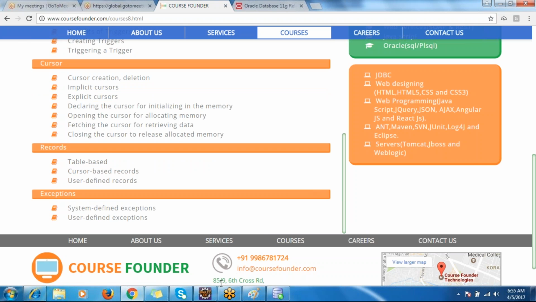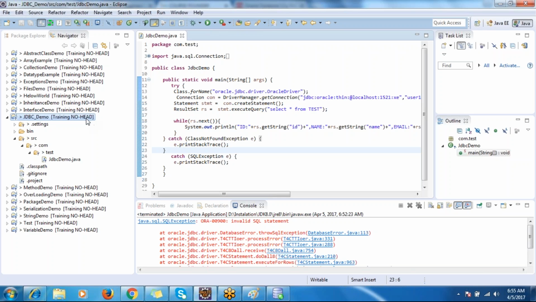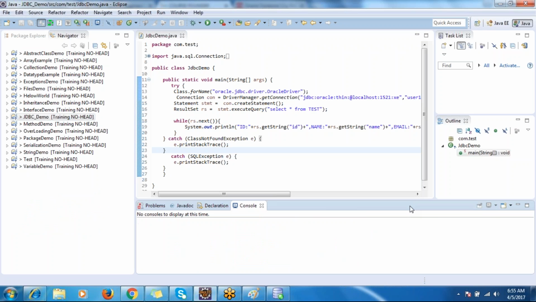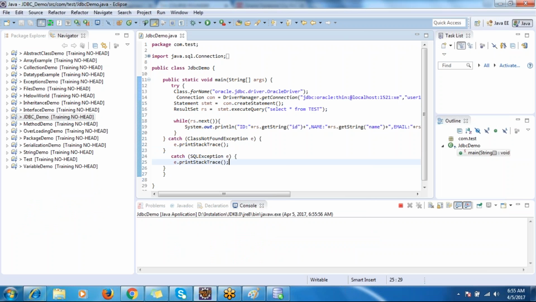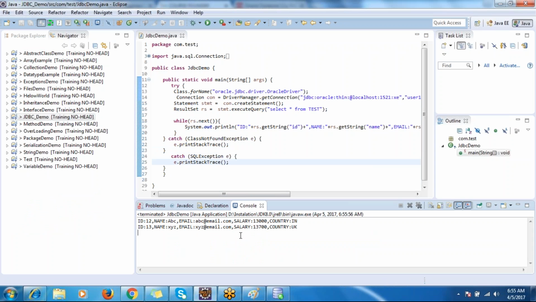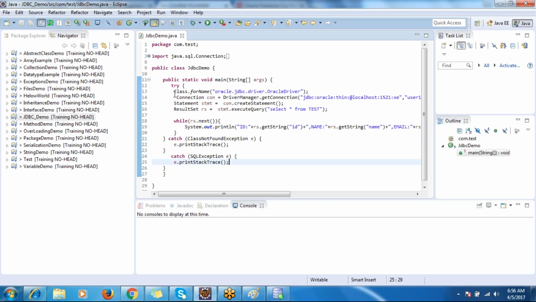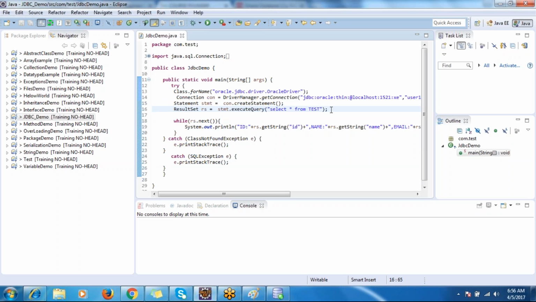Yes, this is clear. So this is the way we can connect to the database and get the data back. Let me run it and see whether it's working or not. We don't do that much coding, just this many lines to read and write. This much is enough to read.